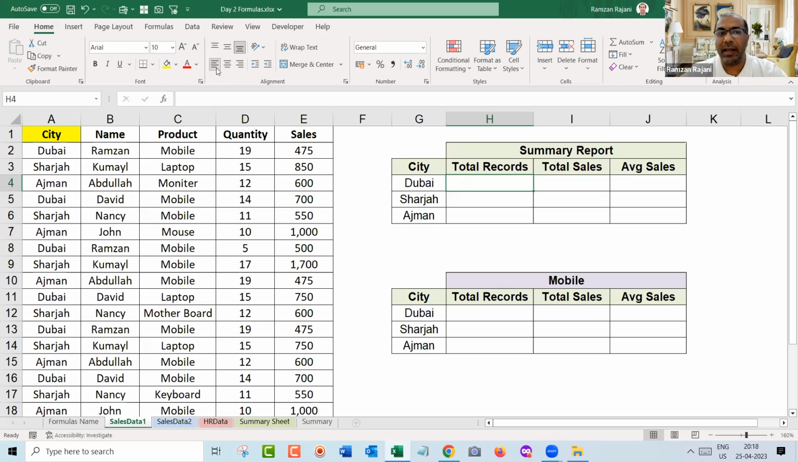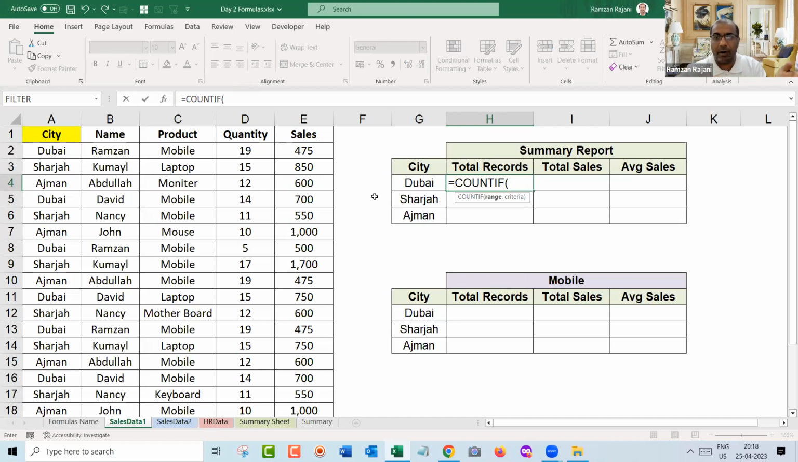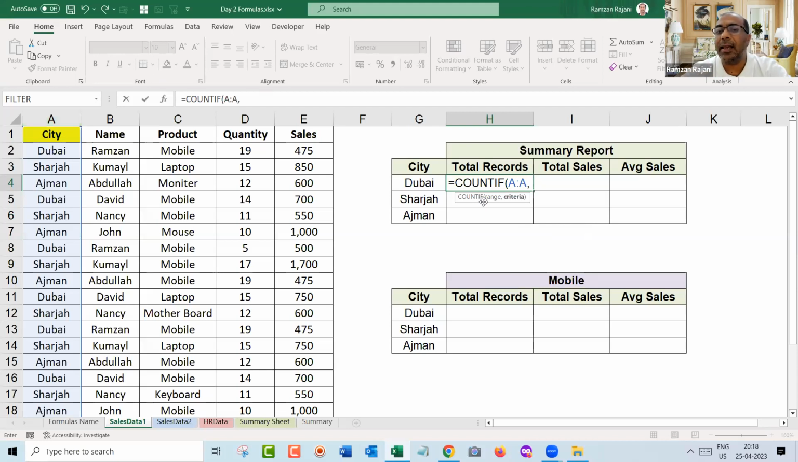So I click on the left align first. I put the left align and I say equal and I say COUNTIF. Okay, range and criteria. Now this COUNTIF will not go on Dubai. So I say range and I say this is my range. I click on A, entire column got selected. I put a comma, criteria. Criteria means condition. What you want to search in the A column. Hey, I wanted to search Dubai.